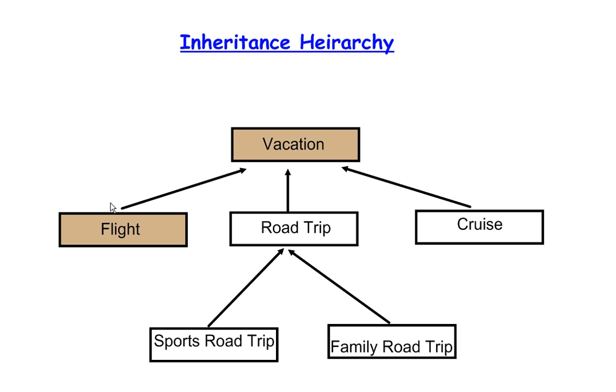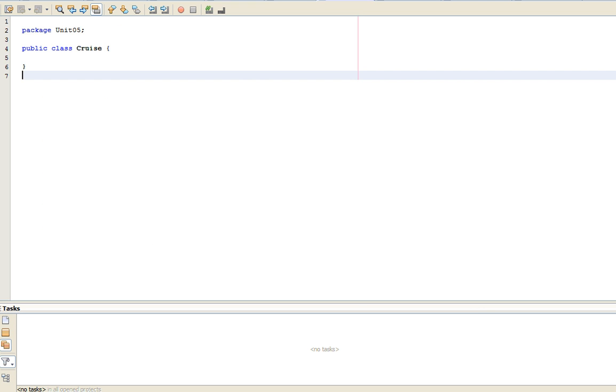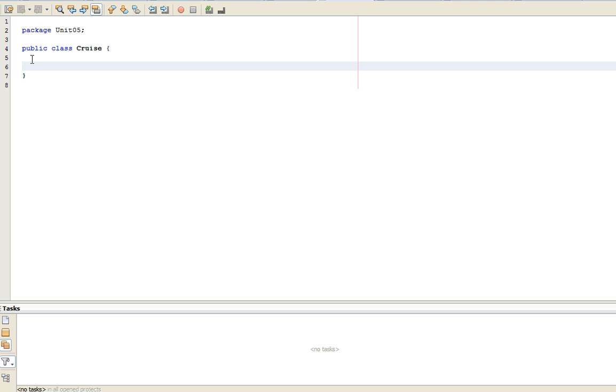We've built the flight class, which is a subclass of vacation. Remember, a subclass will take all of the code from its superclass, from the vacation. I'll start this video on the cruise class. That's where we're going to begin. So I'm going to build a new class called cruise. Inside of this cruise class, I'm going to be creating cruise objects.